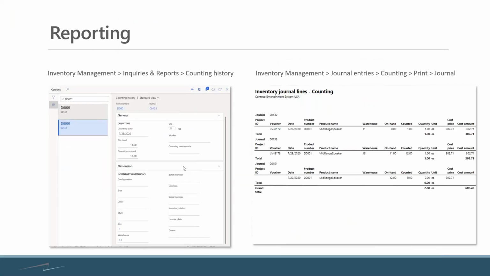All right, I'm going to flip back quick to my presentation here, and the last thing I want to touch on is a little bit of reporting that's available in the system. There's a counting history report that can show record by record what your adjustments were. If there was size, color, style, that would show up. So you can see what the on-hand was and what you counted.